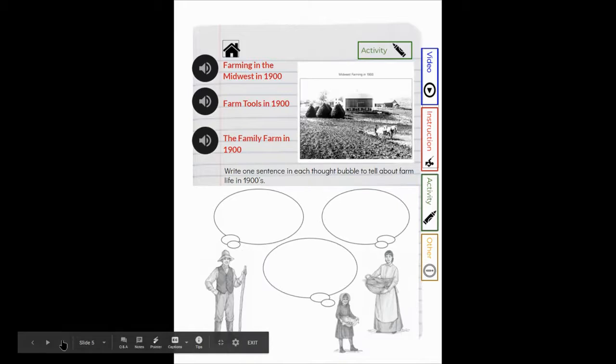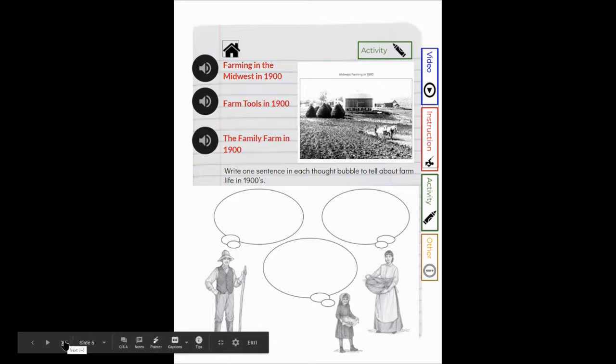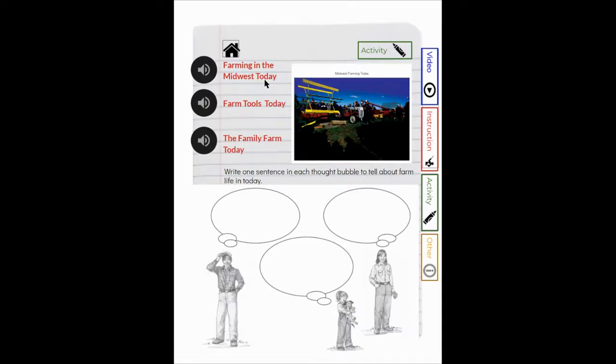If I go to my next page, I have farming in the Midwest in 1900, and so that's what this one audio file is going to be about. This audio file is going to talk to you about the farm tools, and this one is going to tell you about life on the family farm. And then, of course, since we're talking about over time, we move to today.